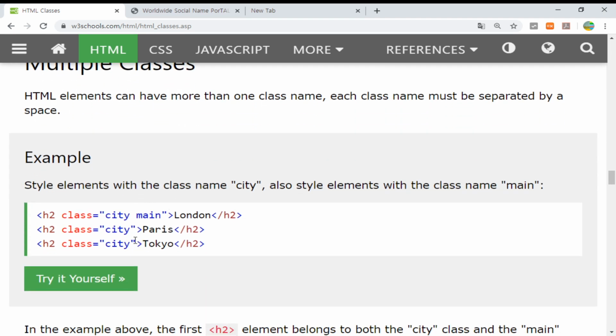In this case, for a single element, HTML elements can have more than one class name. Each class name must be separated by a space, like this. There may be different styles, each style using a different class name, and if we enumerate those class names here, then those related styles are applied to this element.